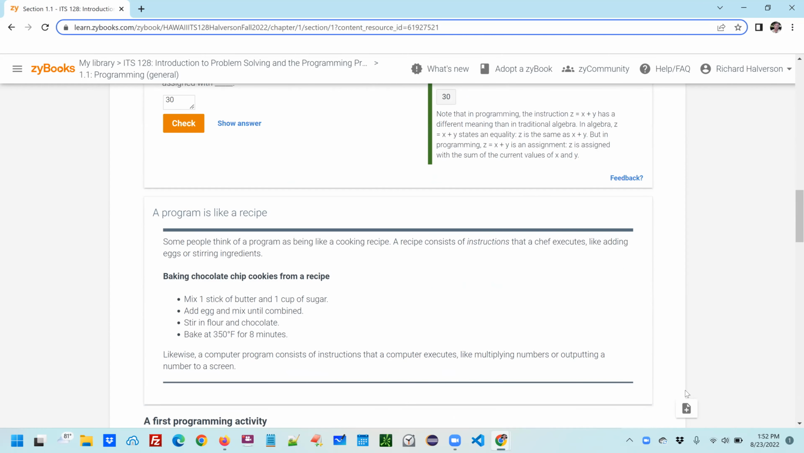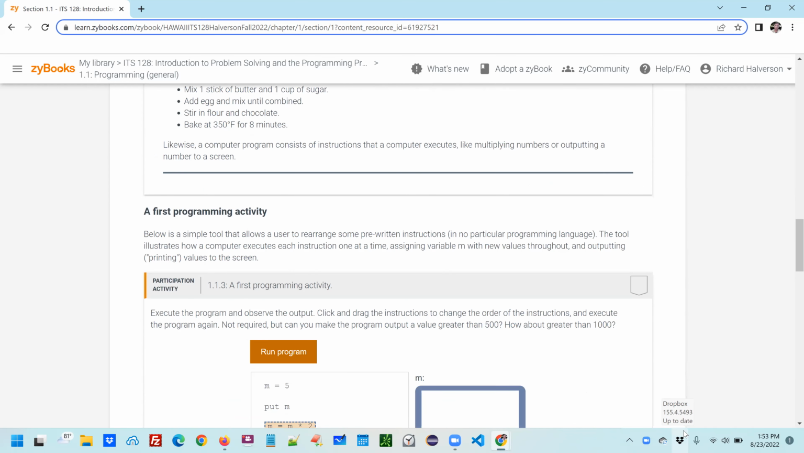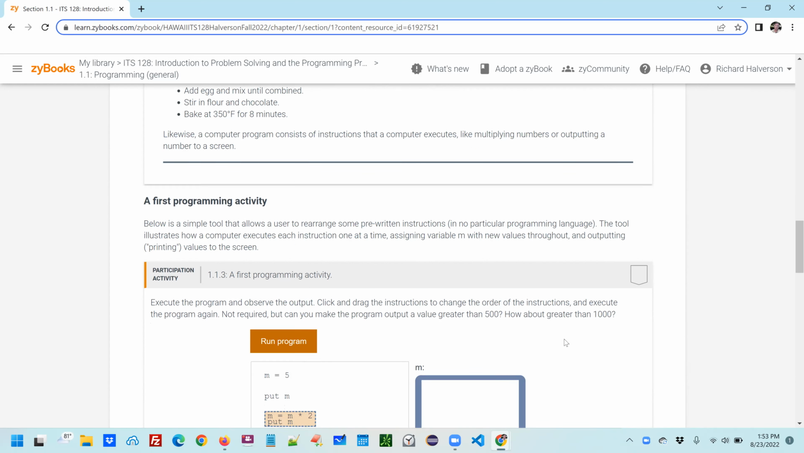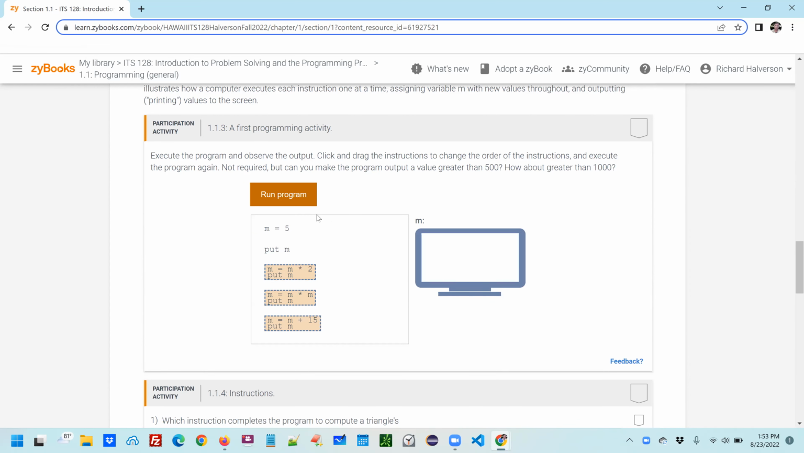So for a lot of this stuff, you probably aren't going to know it, or maybe you know it a little bit, but you don't know it fully. By clicking through these participation activities and paying attention and trying to really absorb what they're trying to teach you, then you will learn it. So here's some other kinds of animations. Run the program. You can run the program. Oh, look, I already got all the points.